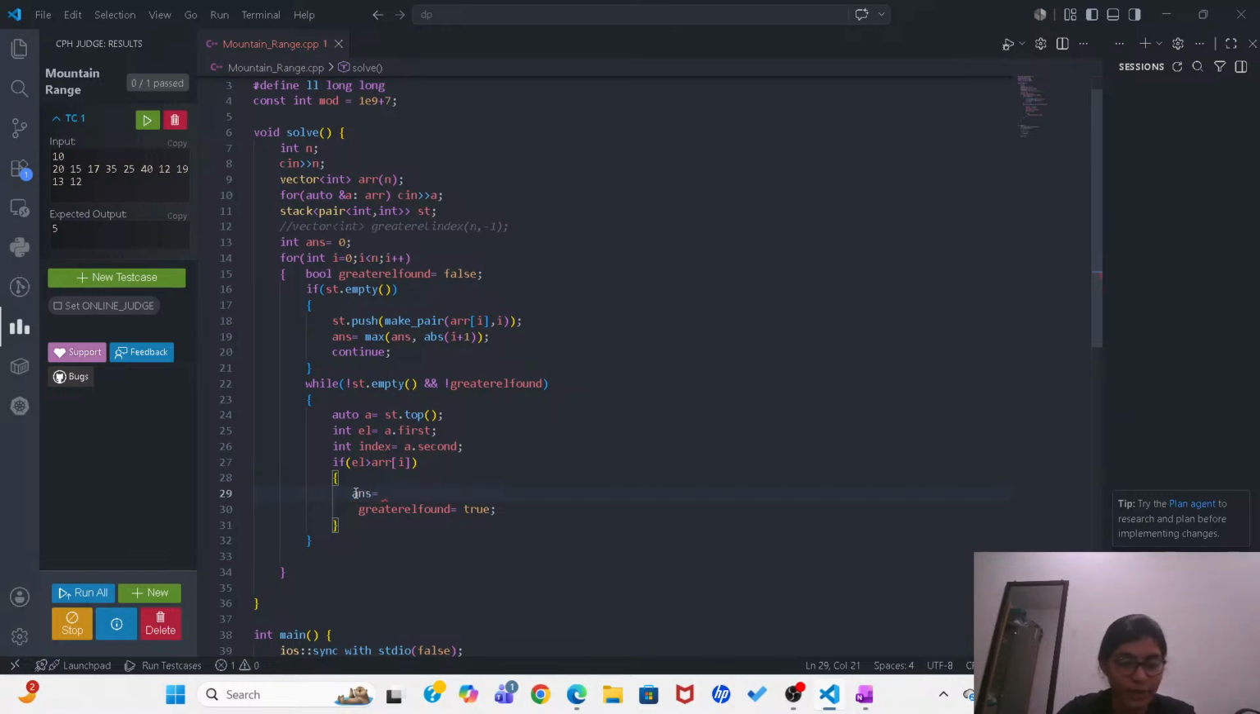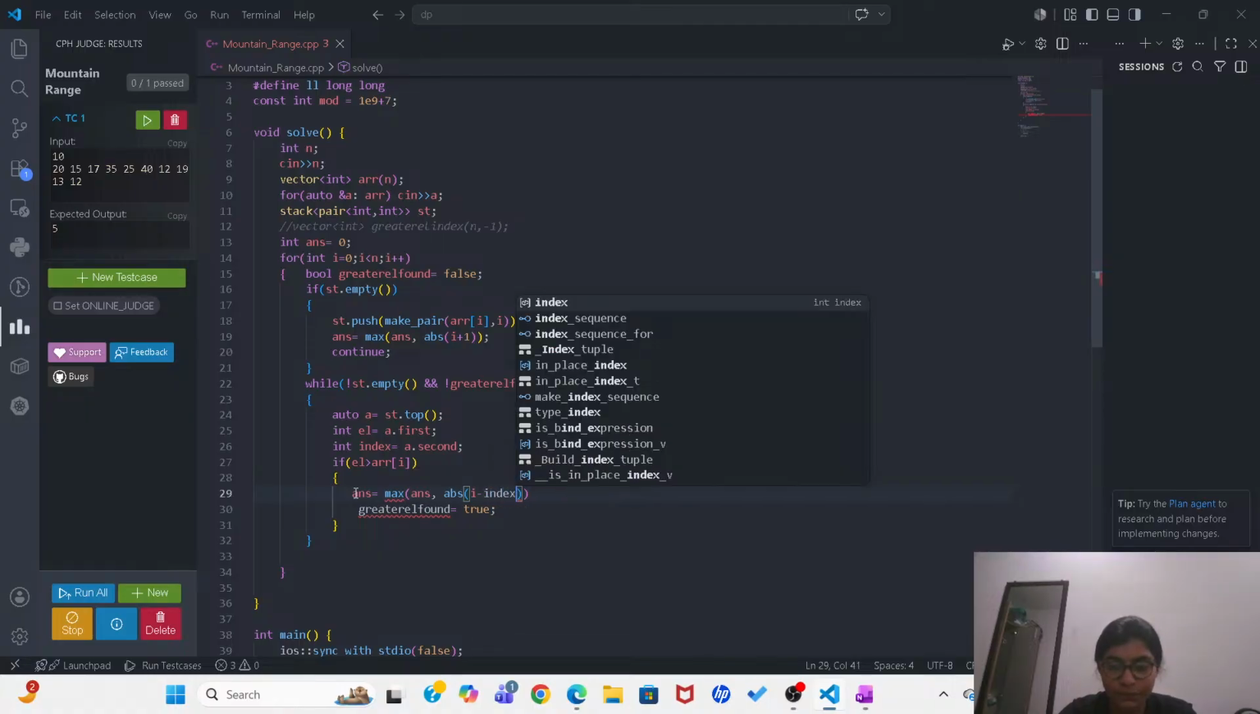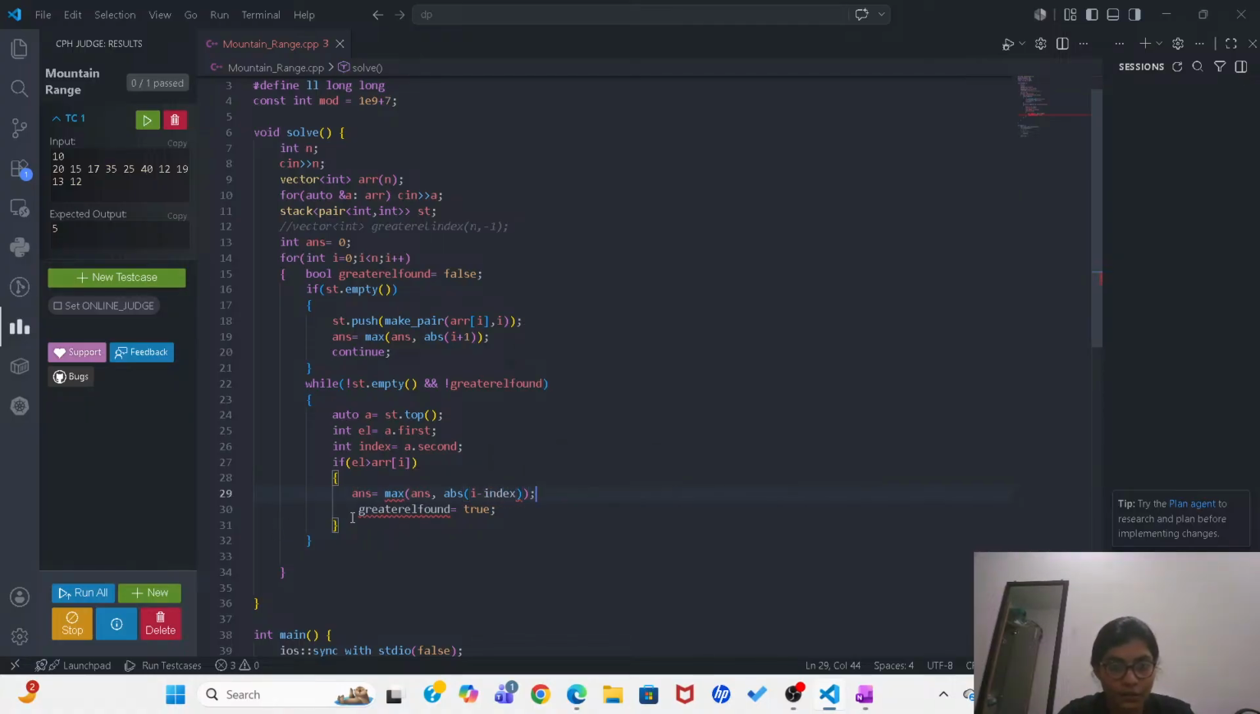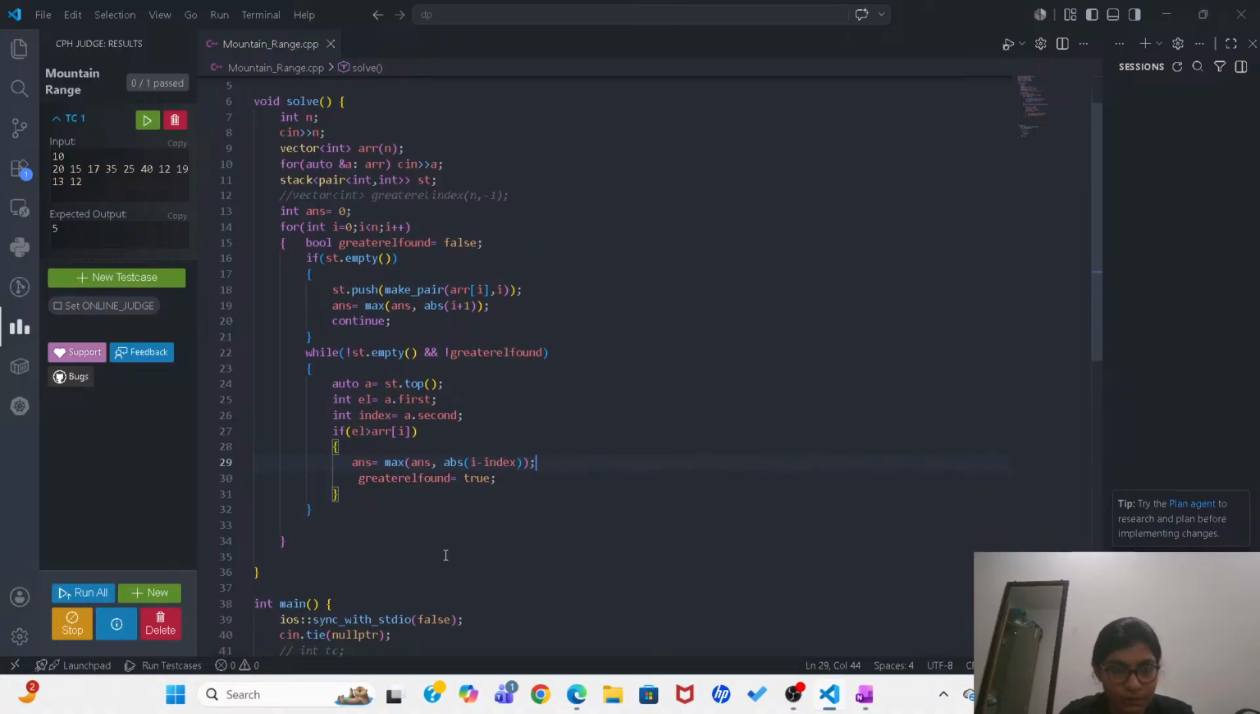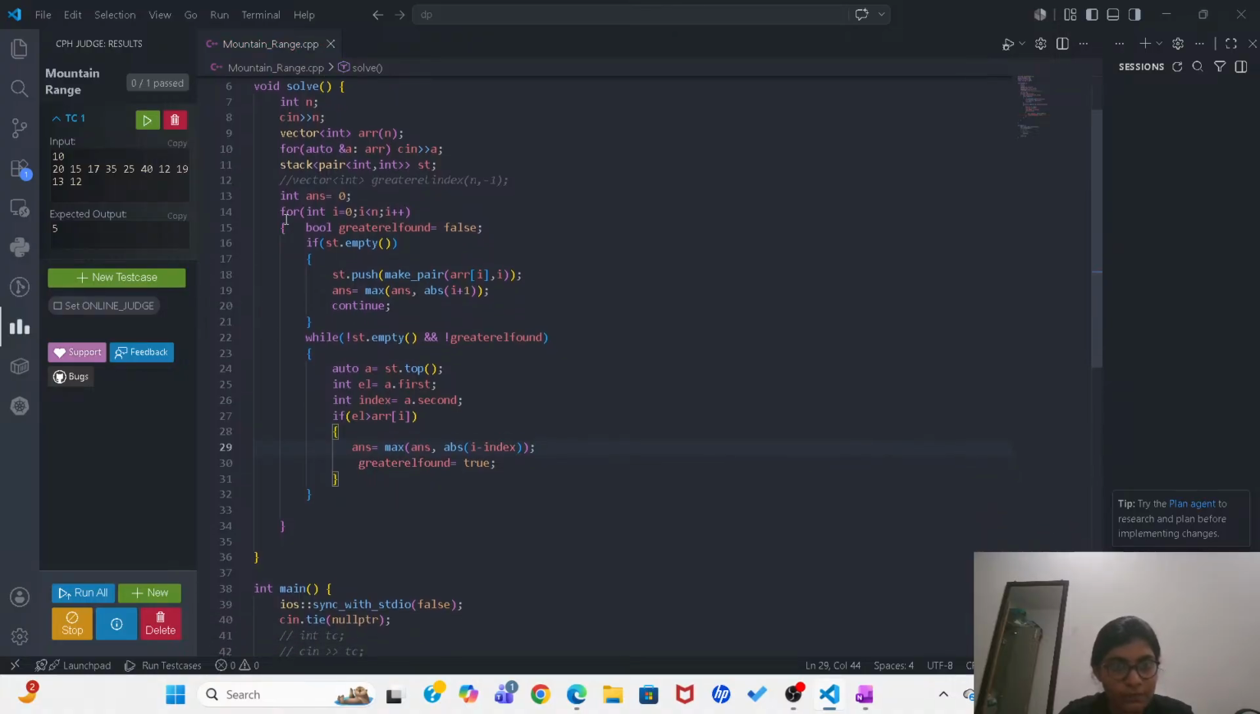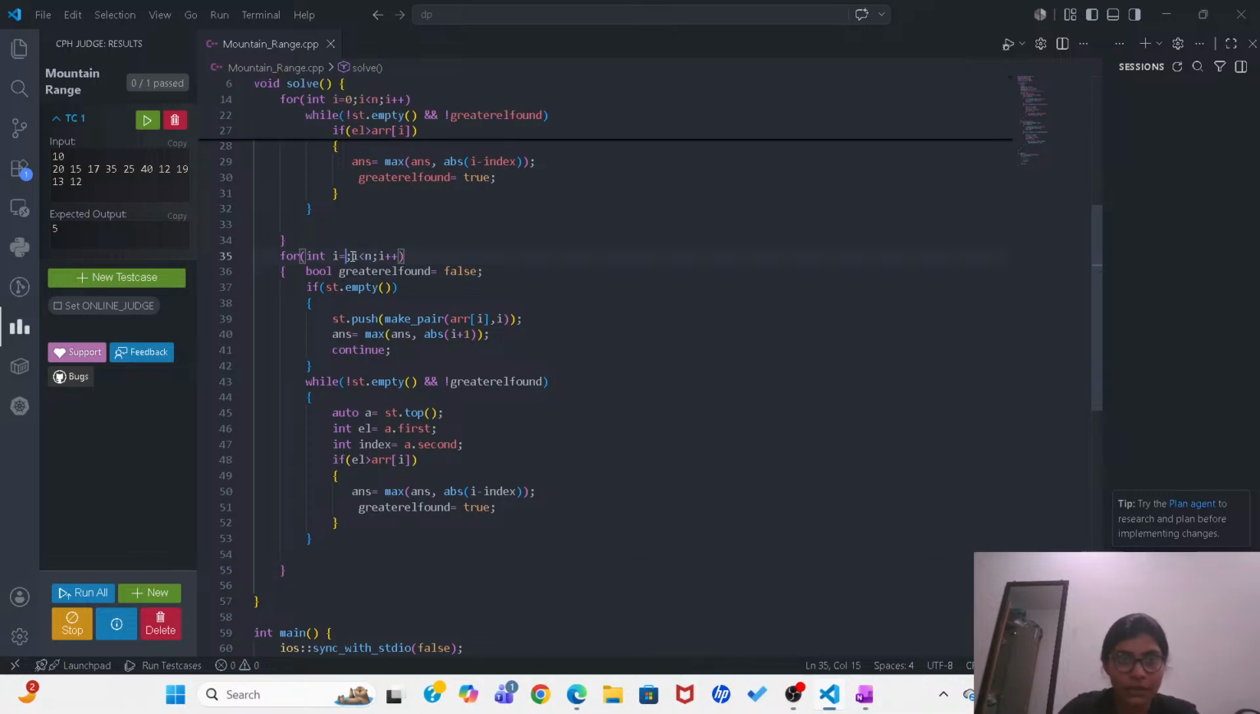So answer equal to maximum of answer comma absolute of i minus index, right? Yeah. We take the same and we reverse: i equal to n minus 1, i greater than or equal to 0, i minus minus.